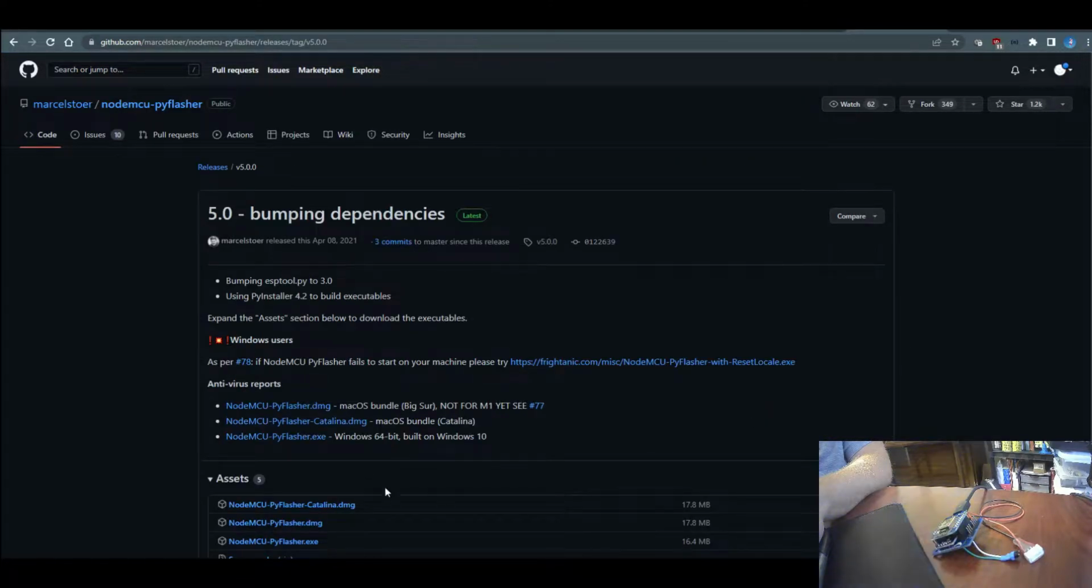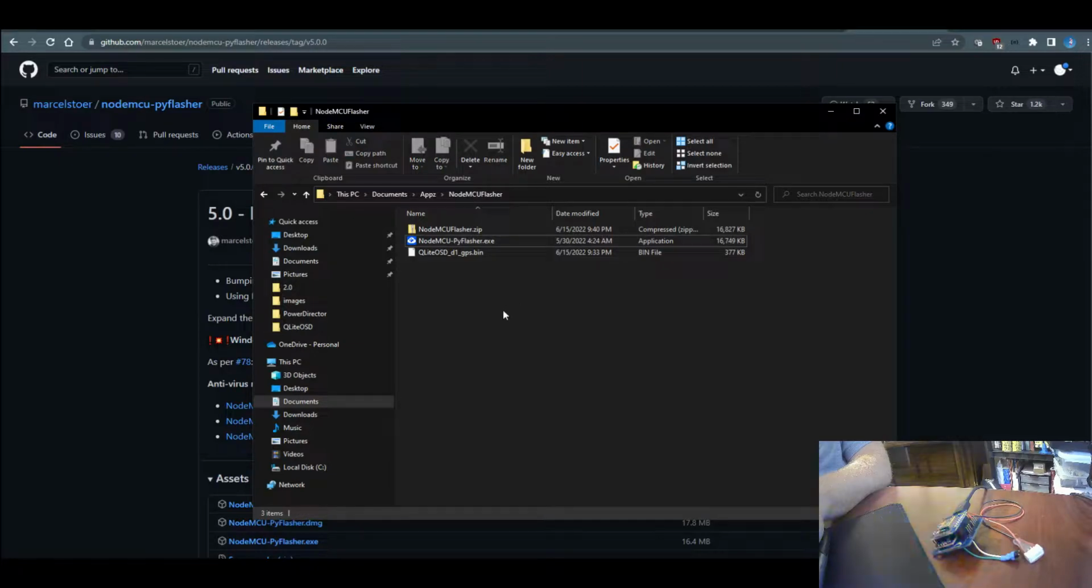This is the latest one here, and they have it for Mac and Windows. So download the version you're using. I'm using the Windows version. Once you've downloaded this, and then also download the pre-compiled binary for the QLiteOSD, you'll put those into a directory. I have it extracted here. This is the binary file that we're going to load on the device.